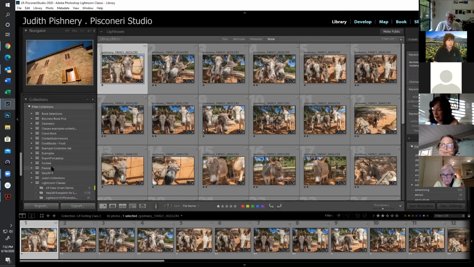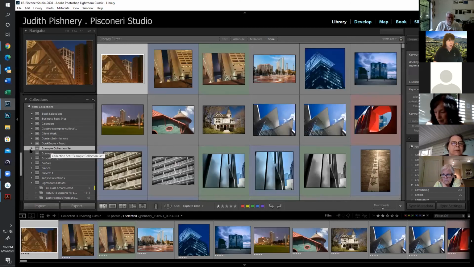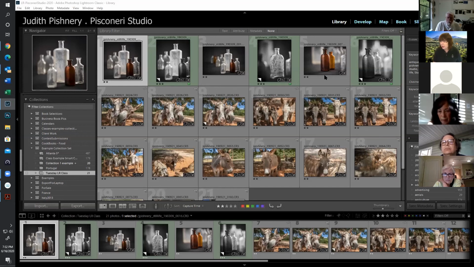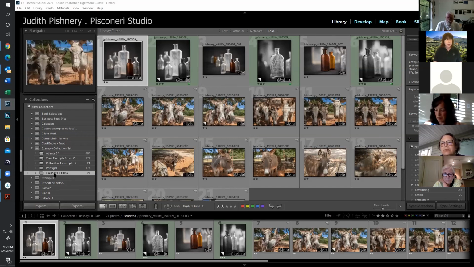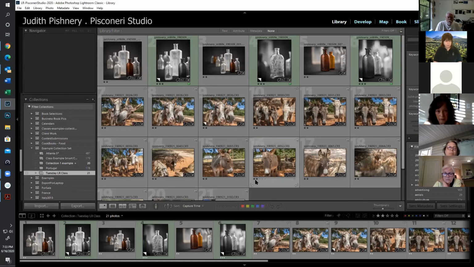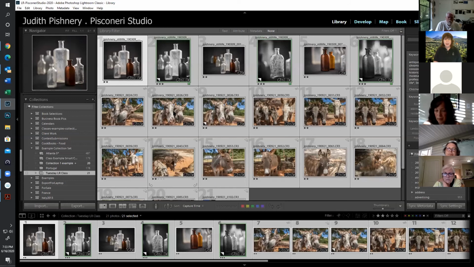All right. My example set has a very small amount in here. Let's say I gathered all of these images into a collection because I wanted to share them with somebody, put them up on Dropbox, or enter them into a call for entries. So they're all in this collection. I'm going to select them all. Remember, this is a gathering of images, but it's referencing the original.